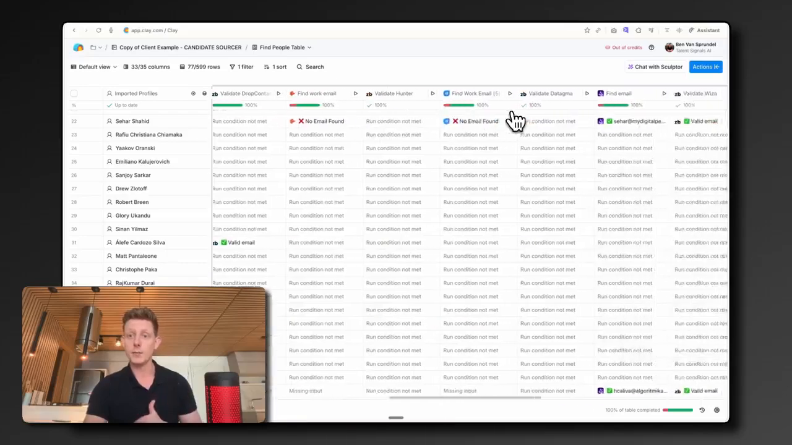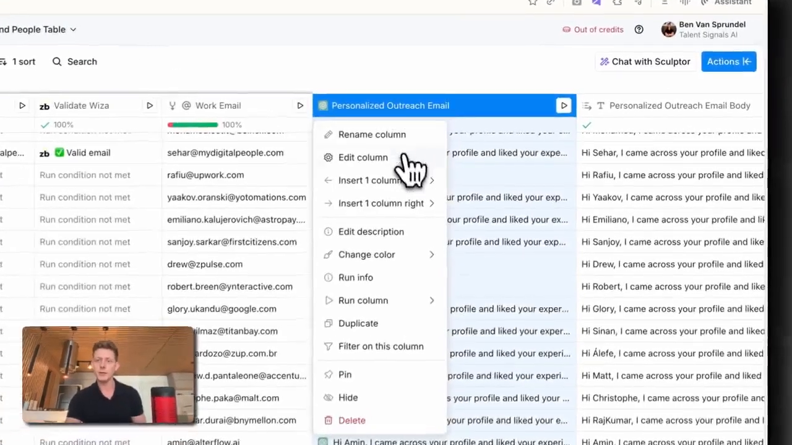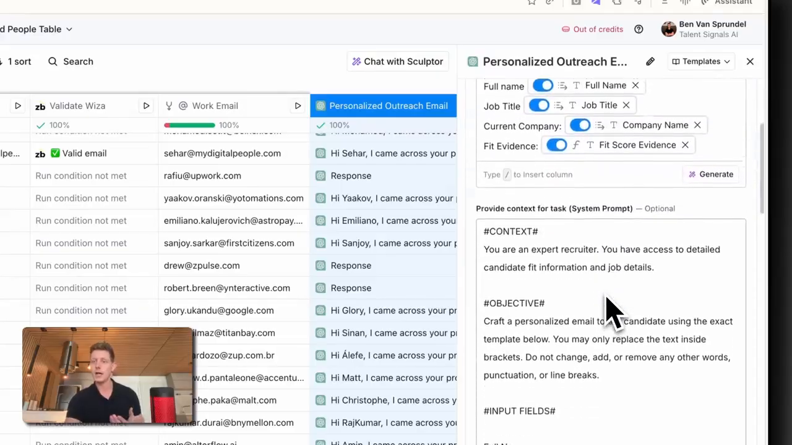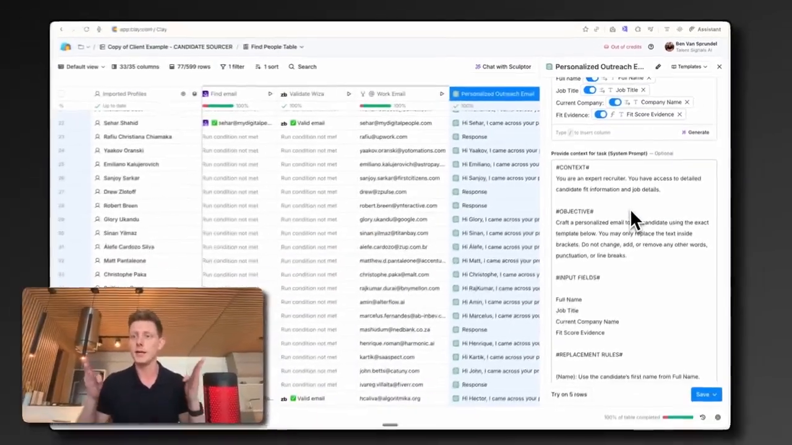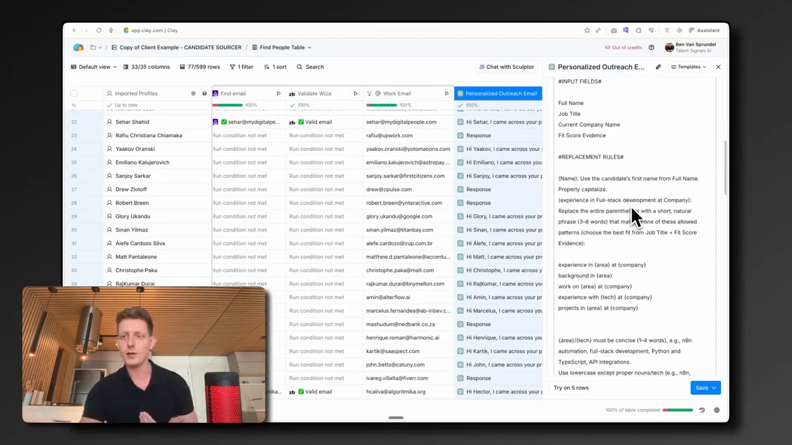Then in the next step, we are generating a personalized outreach email. So you can see we use an OpenAI column here to basically create a personalized outreach message. Now, what I highly recommend when generating personalized outreach messages with AI is to have it heavily templatized and give the AI, the LLM, a lot of guardrails on how to write it and only a small window of personalization, because otherwise it sounds very AI-like.